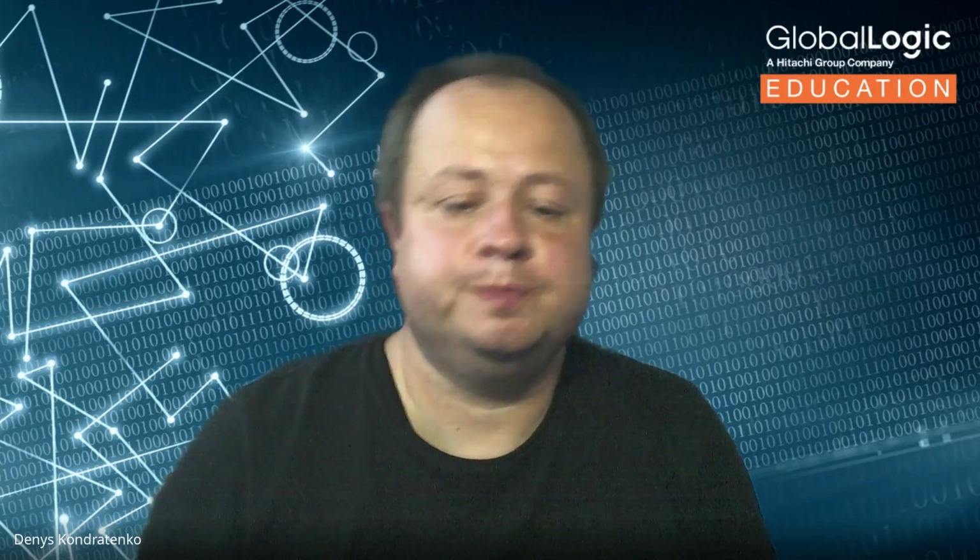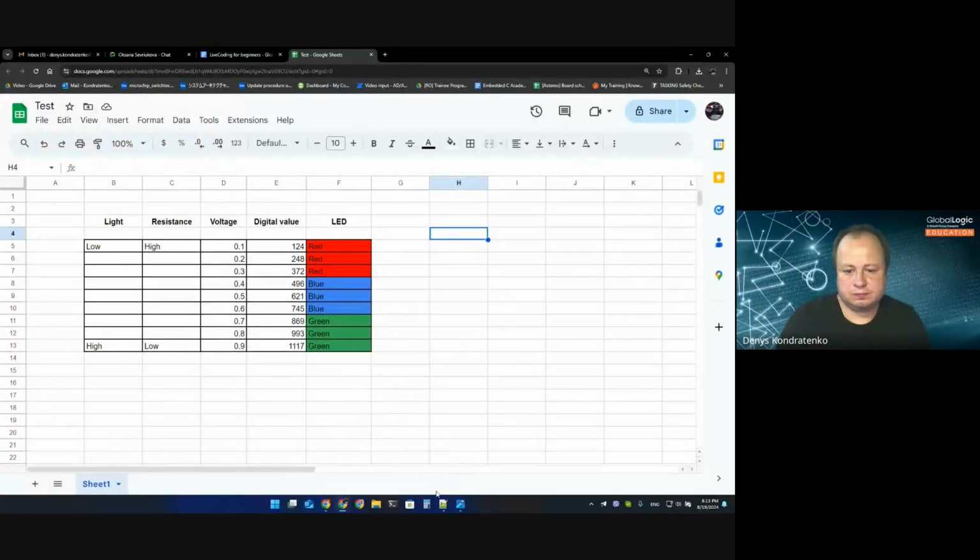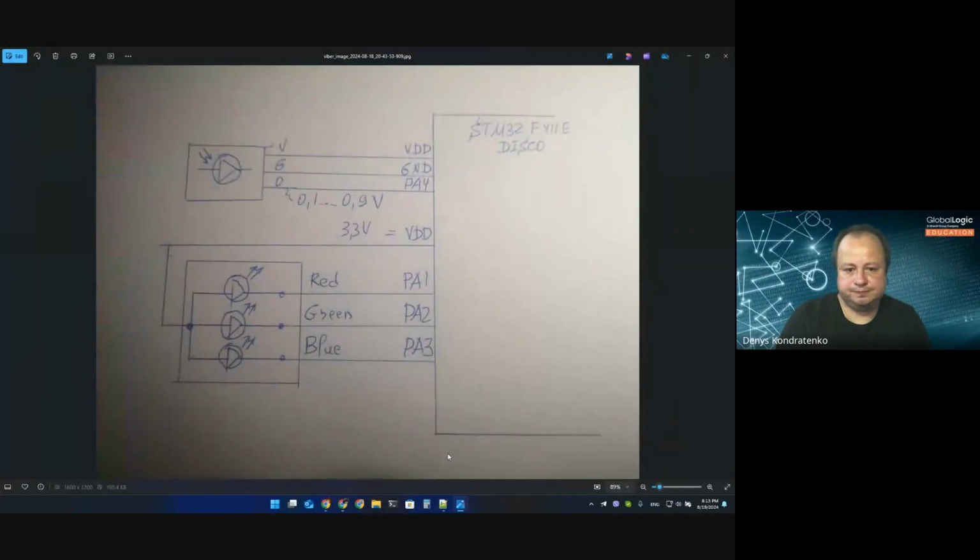So we're almost ready to start our development. Just two more things that we need to have before we will be ready to make our own project. First of all, we need to have a schematic for sure. And actually we have it. I will try to show you. Our schematic. It's quite simple.